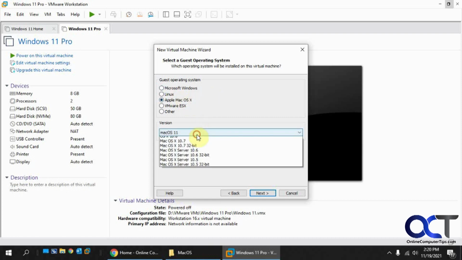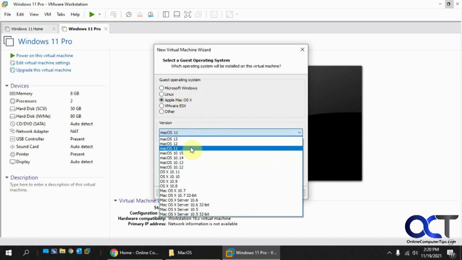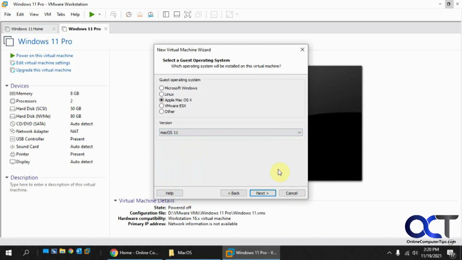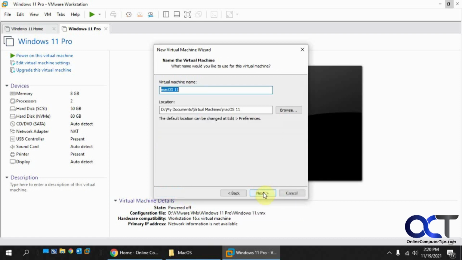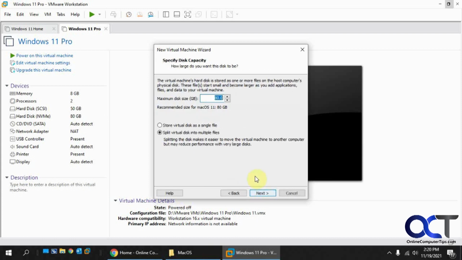And then once you have this, you could pick your version. We're going to be using version 11 here. And then next. And then you could give it a name. I'm going to put it there with my other VMs. And click on next. And then it gives you suggestions, just like it does for Windows. It suggests an 80 gig virtual disk file. I like to use single files for my VMs. Makes it a little cleaner.